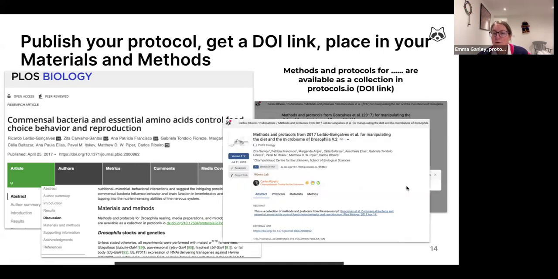And if you click to view the newer version, you'll just come to the most recent version of that, either collection of methods or individual method. There is functionality to compare very easily, so you can see what was changed between versions of protocols very easily if you want to track that back.